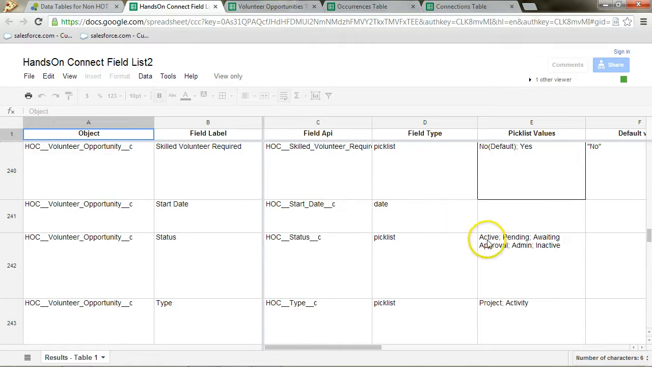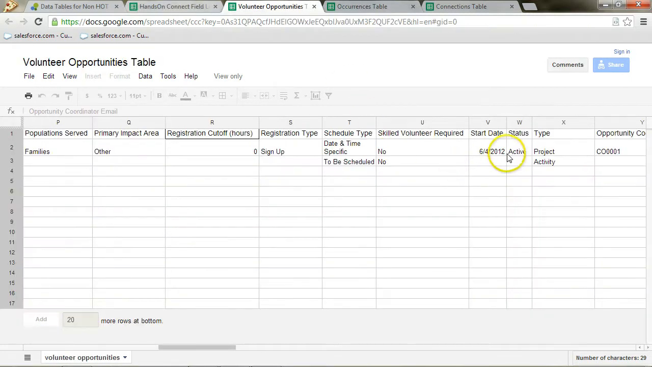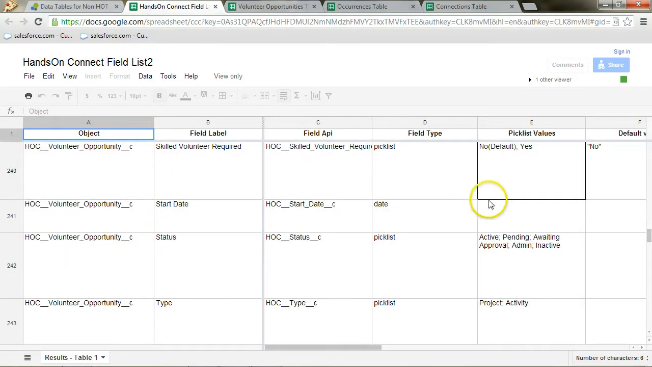So we have active, which is an opportunity that appears on your site. Pending is an opportunity that a partner has entered, but you've not approved yet. On your initial import, probably very few will be pending. Awaiting approval is the same thing. Pending is if it's been entered but it hasn't been finalized yet. Awaiting approval is it's finalized completely and you just need an admin on your site to approve it.